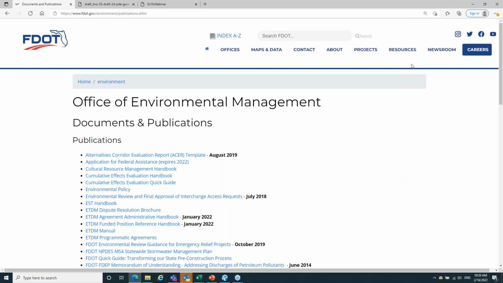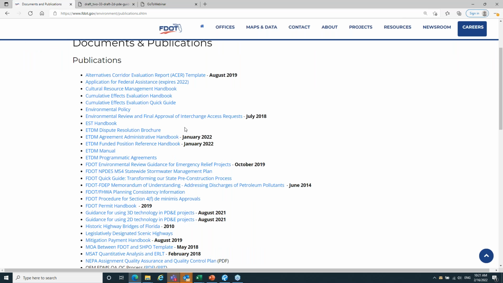Perfect. Okay, so if you were to click on the link that was just shown on the slide, we wanted to show you how to get to the 2D PD&E Guidebook. The Office of Environmental Management, OEM, has their own documents and publications page. For those of you who are not familiar with it, this is an awesome page. It's got a lot of really great information on here. Digressing a little bit, the one that we're talking about today is the guidance for using 2D technology in PD&E projects. So if you were to click that link, it would download the 2D and PD&E Guidebook.